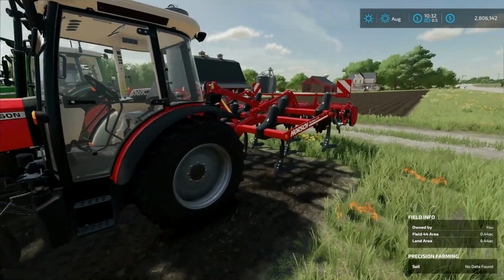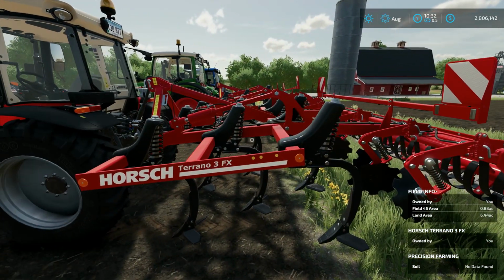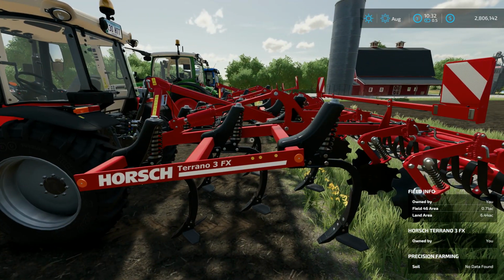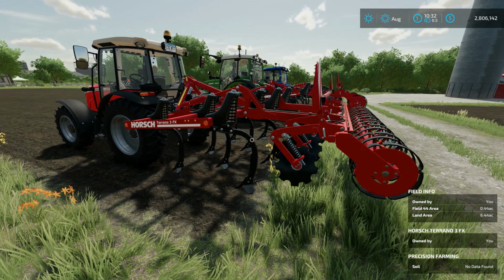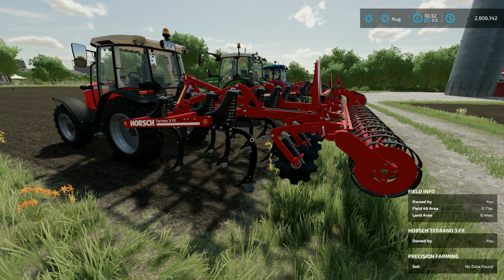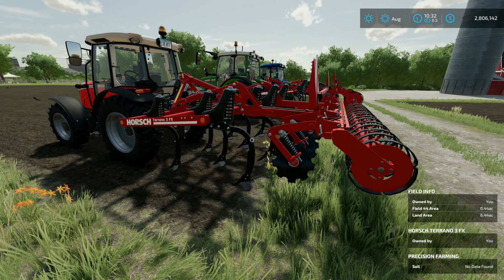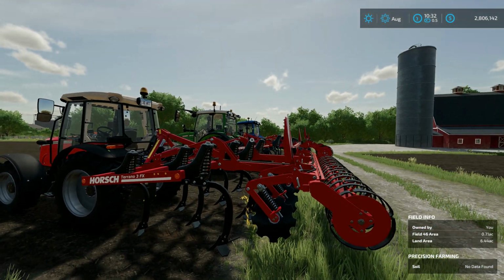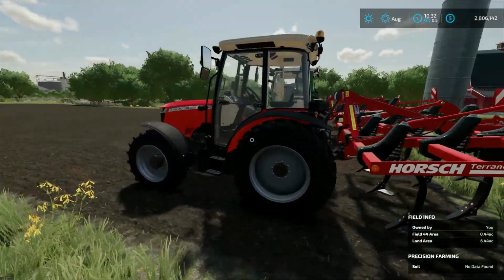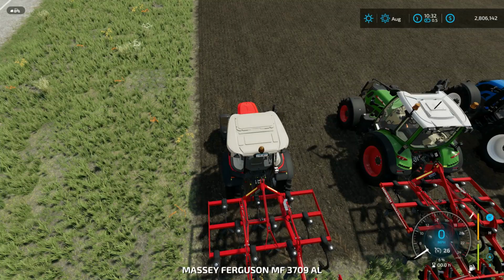All 3 of them have connected to a Horsch Turano 3FX. This is a 3-meter wide deep cultivator. It requires 140 horsepower, at least in the shop, to use. We're actually going to show here that is not necessarily the case, but what happens when you go below and above that rating. So first we're going to get into our Massey Ferguson. We're going to start it up.